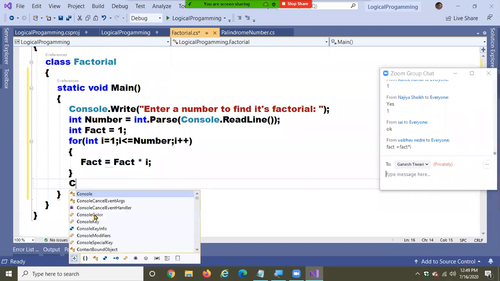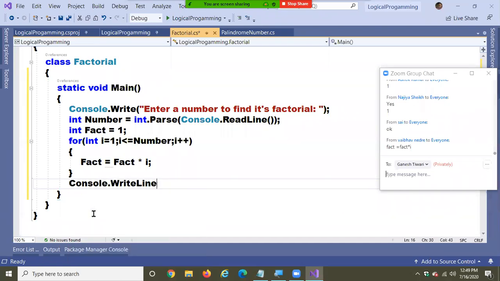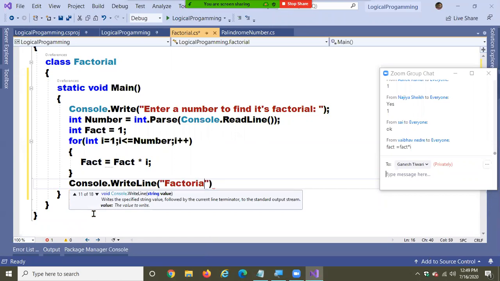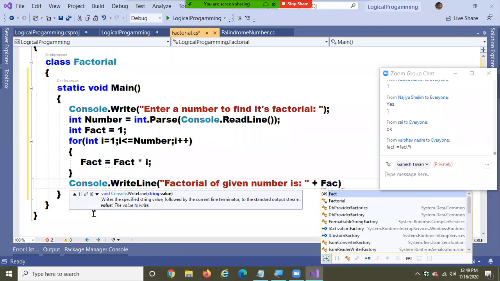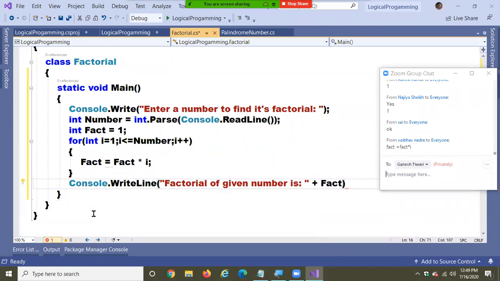Console.WriteLine factorial of given number is plus fact. Or otherwise I'll name this as result.